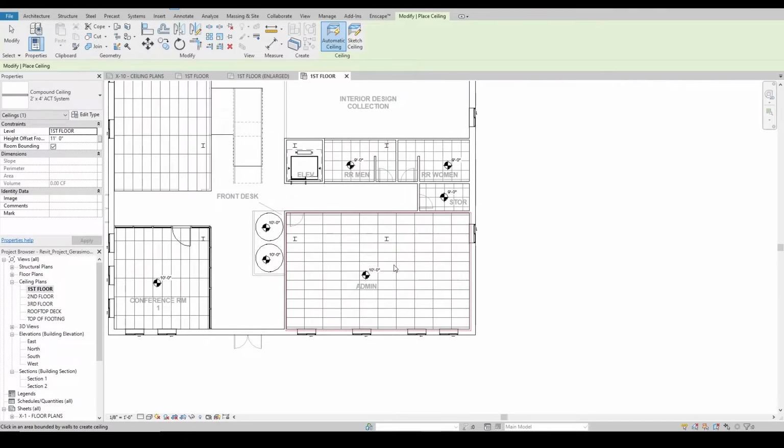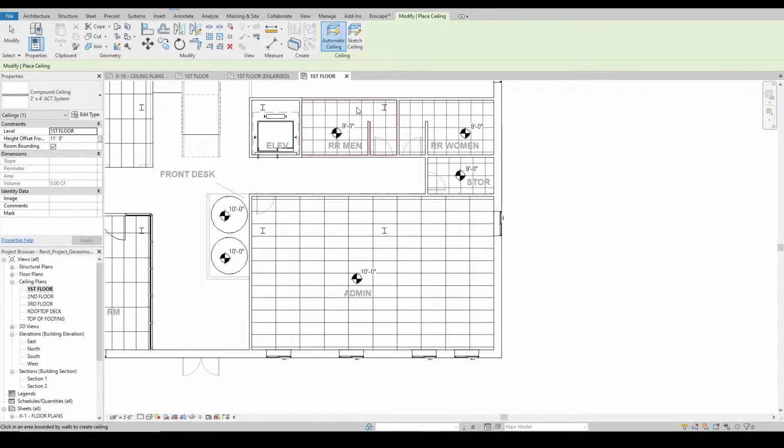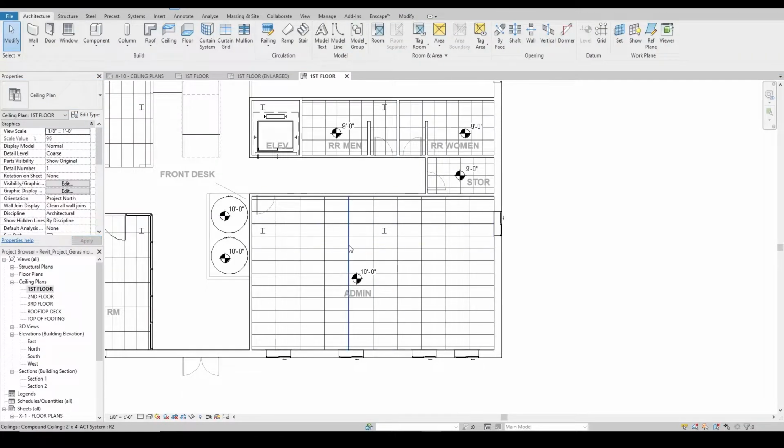But for instance, if I want to create a ceiling in the admin area, I go ahead and choose automatic ceiling, type in the exact height. In this case, I need 10 feet. I type in 10 feet, make sure that the level First Floor is selected, and I choose the 2x4 grid. Once you've done this, you'll have a ceiling that looks like this.